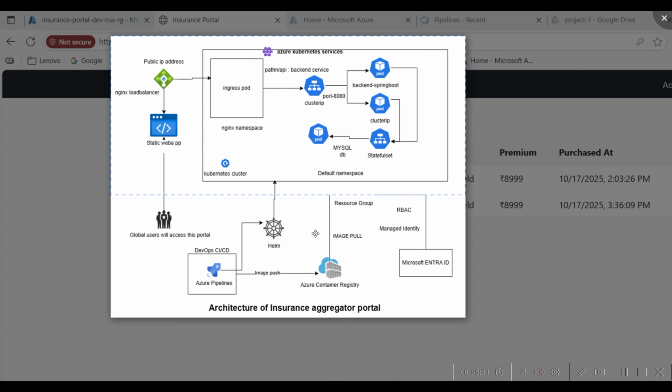After that, the Nginx load balancer, that means the Helm pipeline. This Helm pipeline will help us to deploy the Nginx load balancer in the AKS cluster. That Nginx load balancer will generate a public IP. This public IP will be helpful to route your traffic from front end to back end.